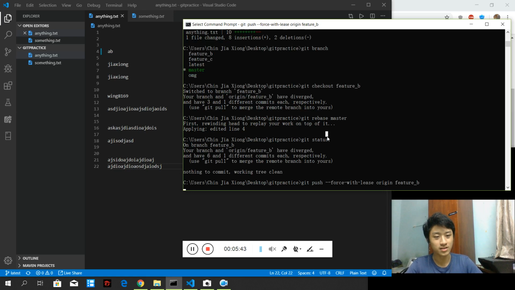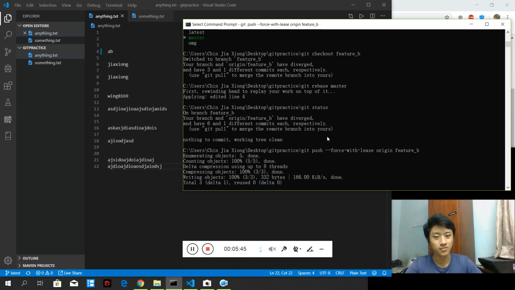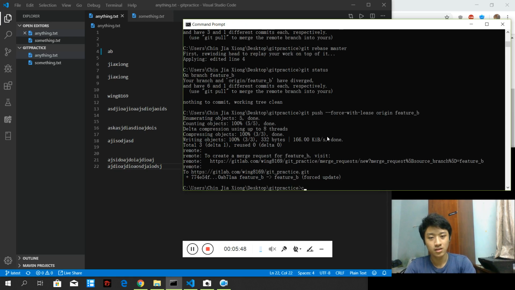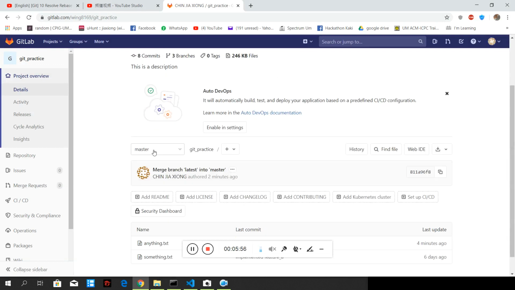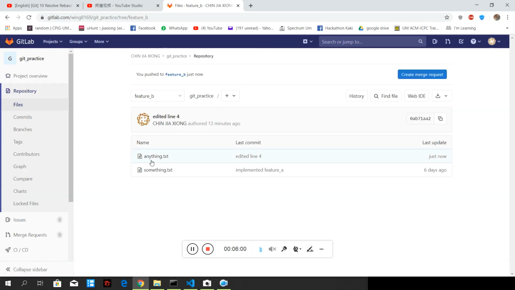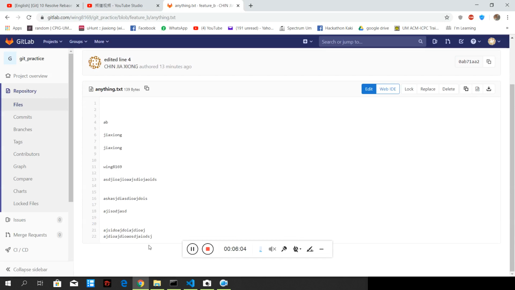I'm not sure why the internet is so slow today. And yeah, now we have pushed to the origin feature B. So feature B will be updated just now. We can select through the UI here, and if we go to this, yeah, as we can see, the changes have been applied from the latest master.